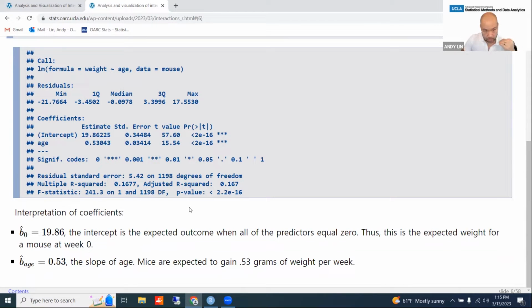So we want to be able to interpret these coefficients, even though emmeans is going to do a lot of this work for you. It's important that you be able to interpret your model, because if you ever need to present this model, you want to be able to talk about it in an informed way.